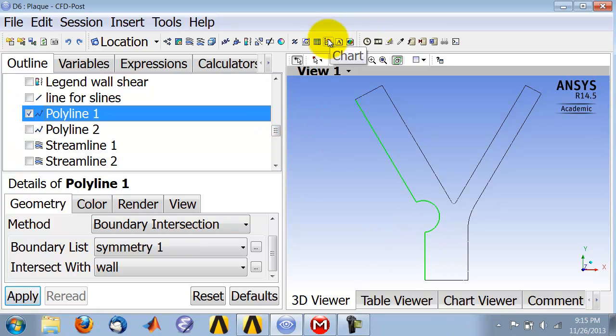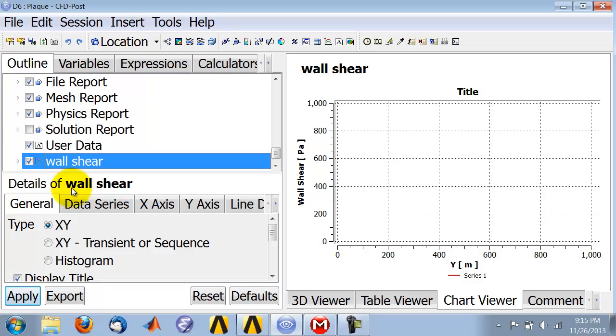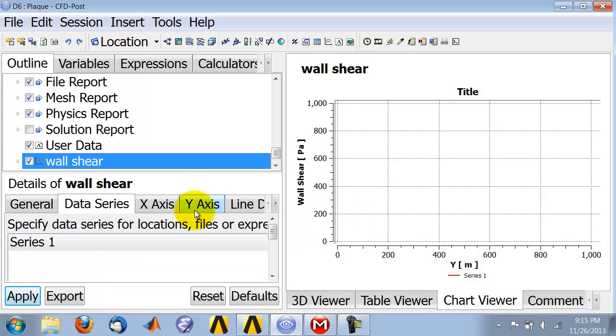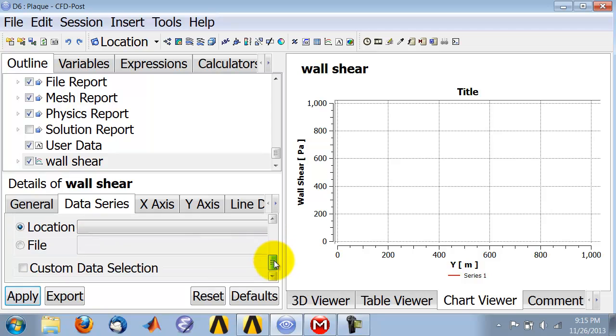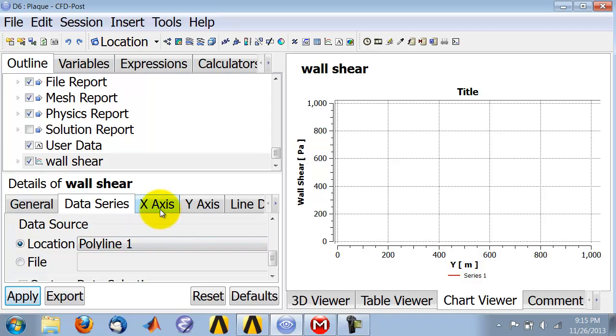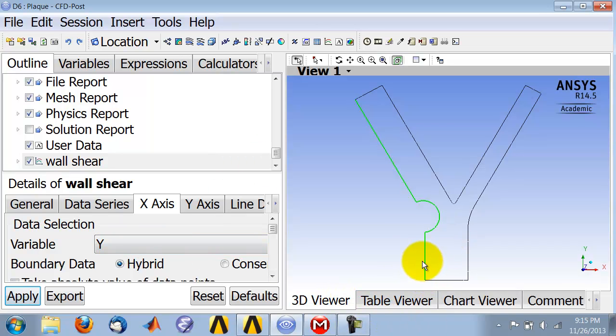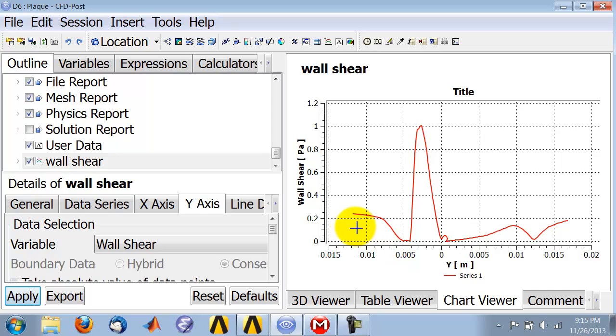Then when I create a chart for the wall shear, I've already created it. And so you just say location, polyline 1. And for the along the horizontal axis, you can plot y, which is the y distance, y coordinate along that boundary. And along the vertical axis of the plot, you can plot wall shear, for instance. And you say apply, I'll go to the chart viewer. And so that gives me the wall shear along the left boundary.